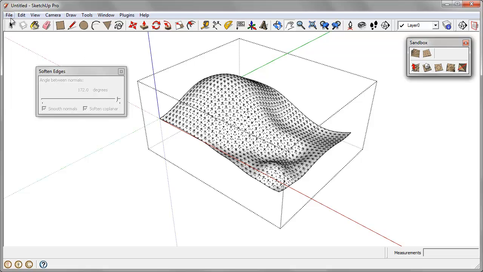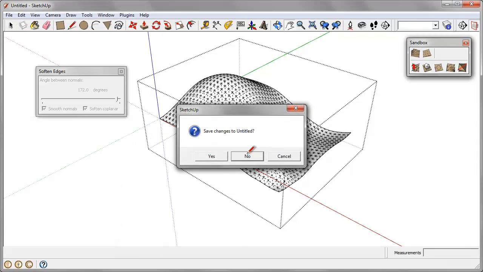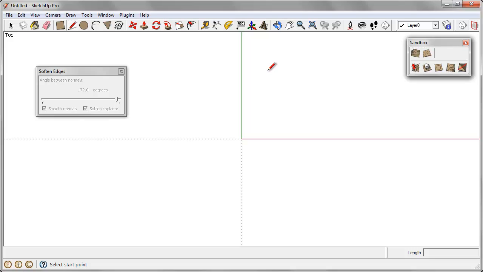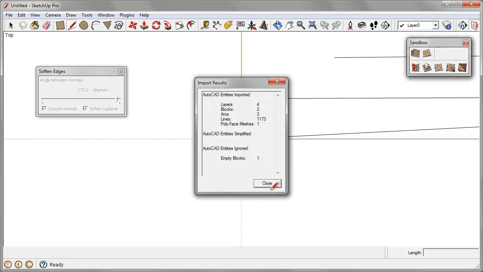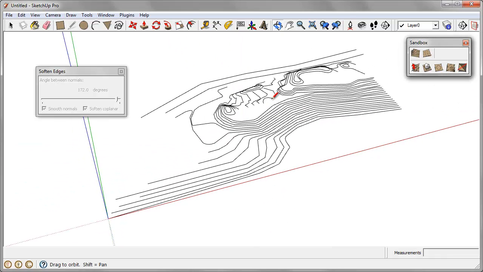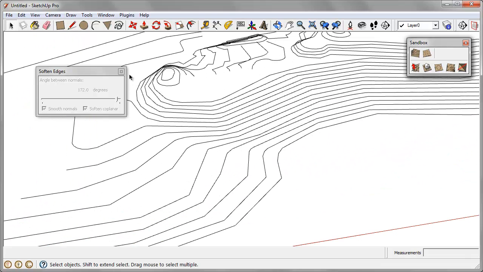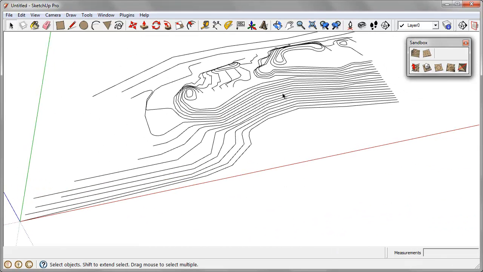Now, let me do one more example here. I'm going to start a new document and close this. And I want to demonstrate the Simplify Contours plugin. So we're going to go back here and go to File, Import, and pull in the topo here. I've already simplified the contours on this file. But to get an idea of how this works, Simplify Contours will reduce the amount of edges that it takes to represent one contour line. And in doing so, it's going to reduce the amount of faces that it takes to represent that 3D mesh that shows this site.